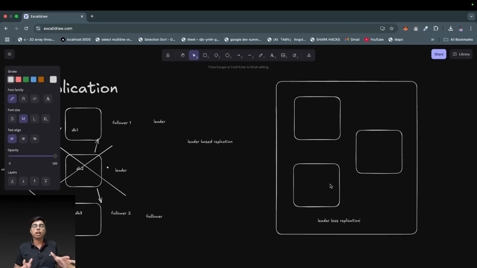And now, Apache Cassandra. Apache Cassandra is a kind of database that uses leaderless replication. It uses a gossip protocol, and it's actually eventually consistent. We may not see the data as soon as the write has been done. It would take some time to read the data which has been updated. So that's why it's called eventually consistent.